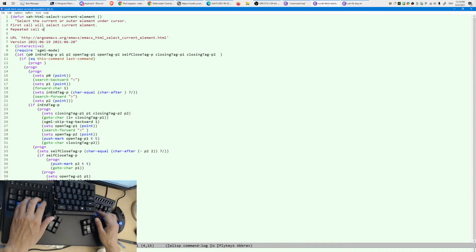Repeated call will select outer, will expand selection to outer element. Okay, that's what we're going to add. Okay, and let's update the version date.